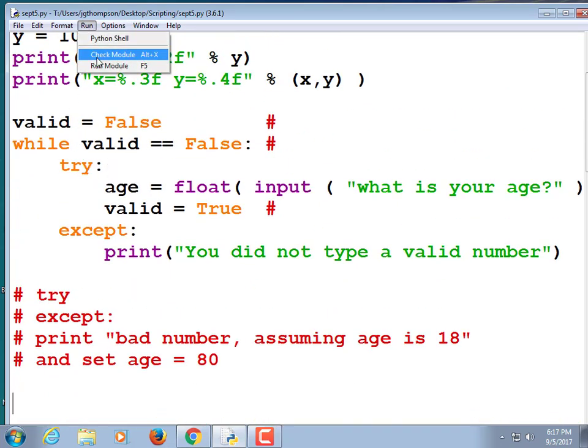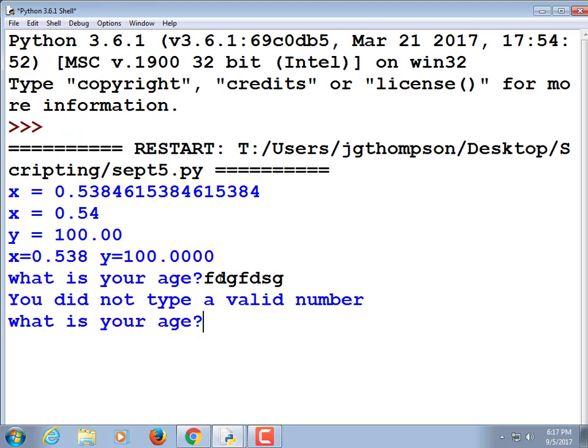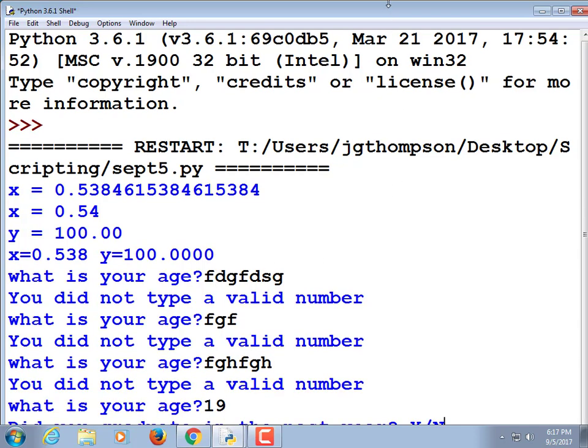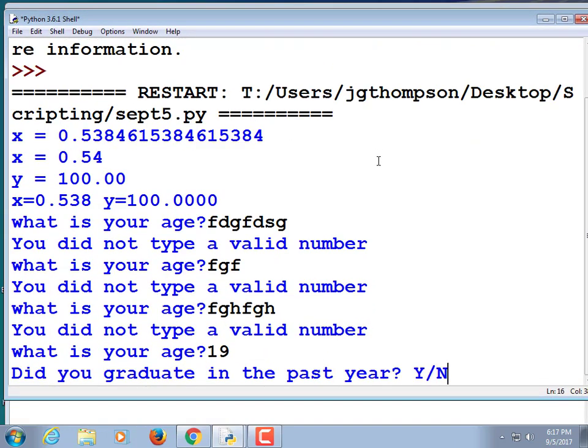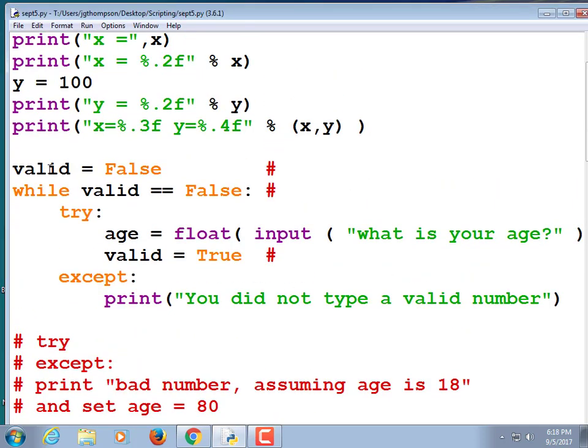So I'm going to run it. I'm going to type in a bad value here. It says you did not type a valid number. I can keep typing in bad numbers until I finally give up and give it a good one. So we are looping until we get valid input. Is that the only kind of input loop you could write? No, but that is certainly a very good way of doing it.